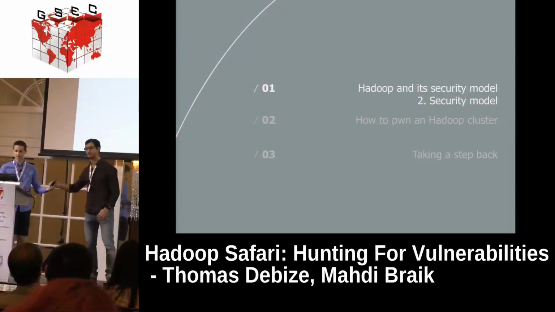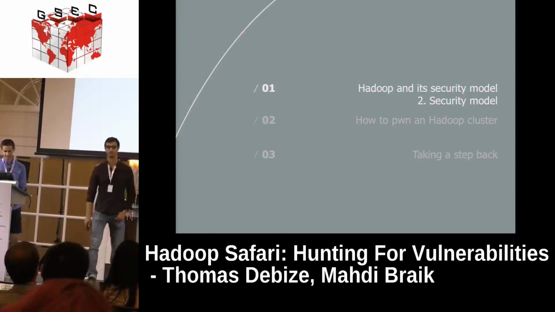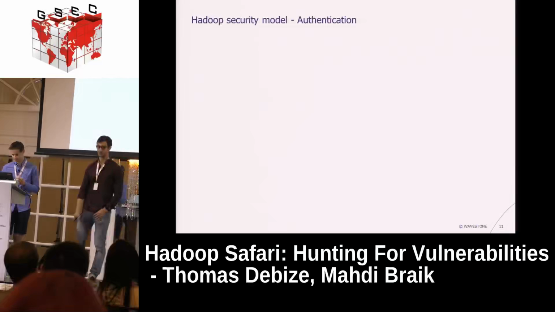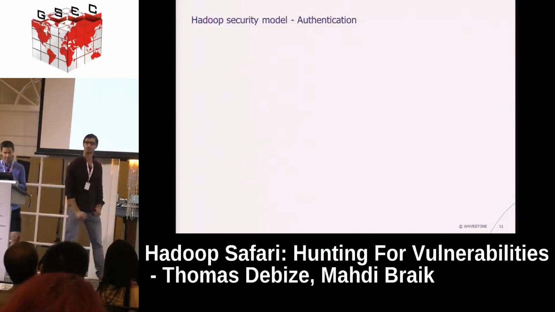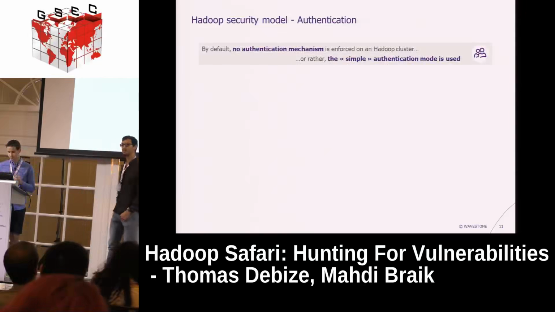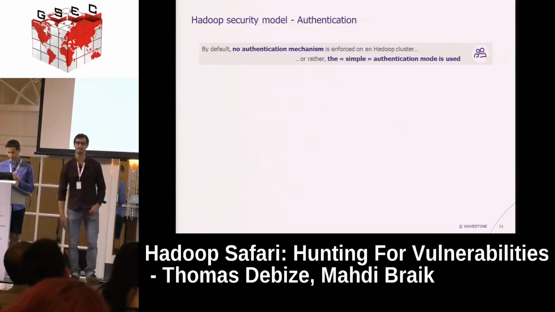So now the security model by Mehdi. Now that you master the Hadoop core, let's talk about security. The first feature we want to talk about is authentication. By default, Hadoop comes with simple authentication activated.